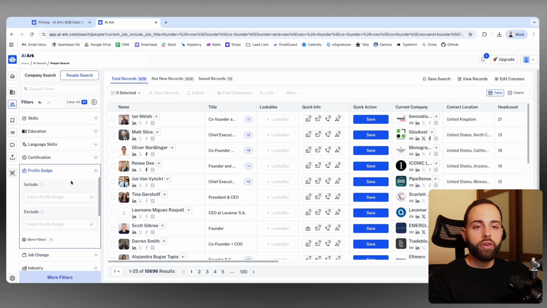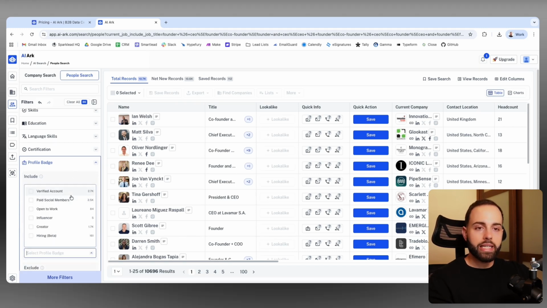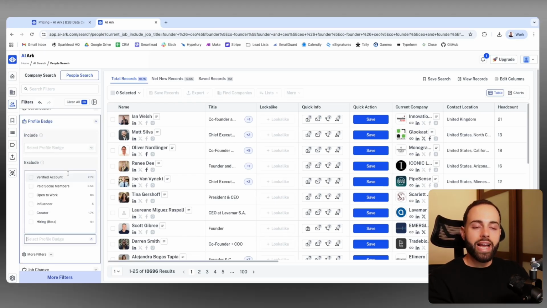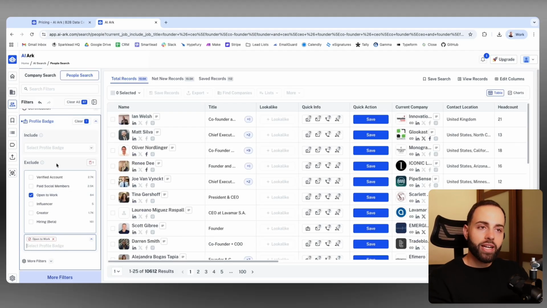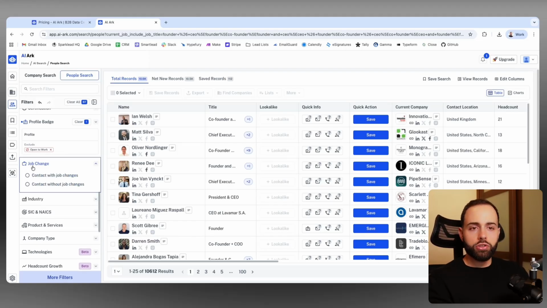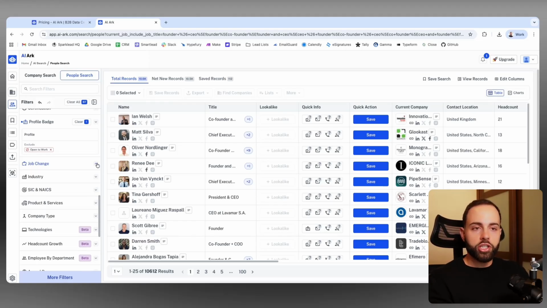Then we also have the profile badge. So this is a filter that I always use in my lead lists, where you can filter based on certain badges that they have on their LinkedIn profile. So LinkedIn will give you the option to have a creator badge, hiring, influencer, open to work. Now, in our case, what we want to do is we want to exclude people that have the open to work badge, because if someone has the open to work badge, it means that they might be in between job roles. And so we don't want to target those people. We don't want someone who's open to work and open to being hired by another company as we're launching campaigns targeting that person. Then you can also filter based on job changes. We're going to leave that as well.